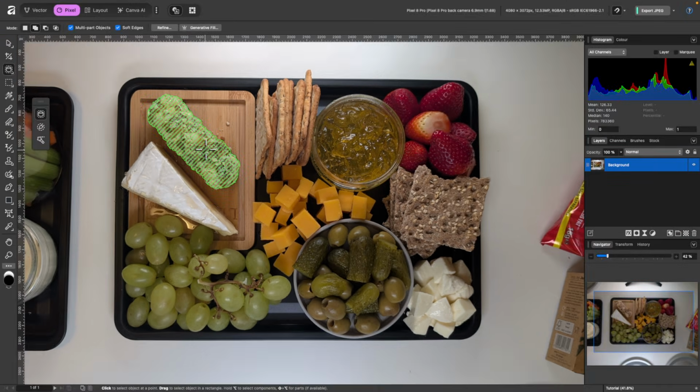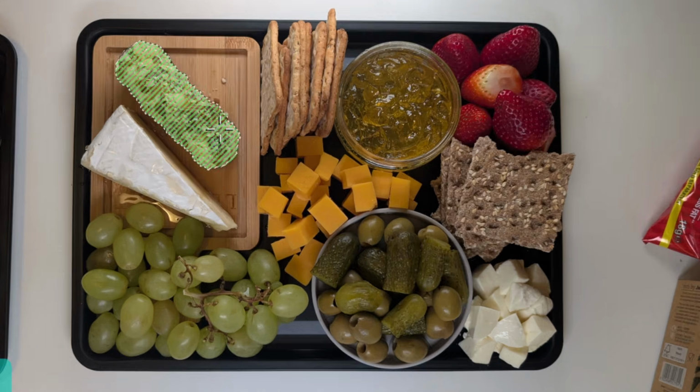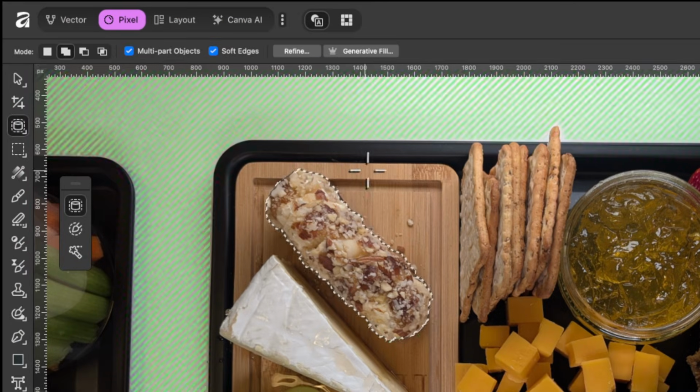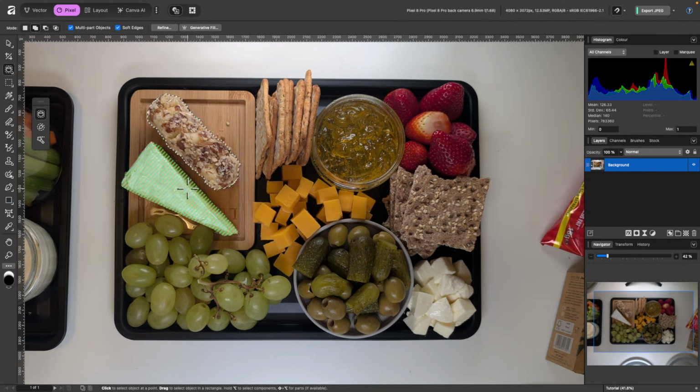So let's just go ahead and select this one here. I don't know what this is. I think it's some kind of cheese. It tasted good anyway. So I'll just select it once and you can see there's like a marching ants around it. So it's kind of selected that. And because multi-part object is on, I can go ahead and select further portions of the photo, but I'll just leave it on this for now.